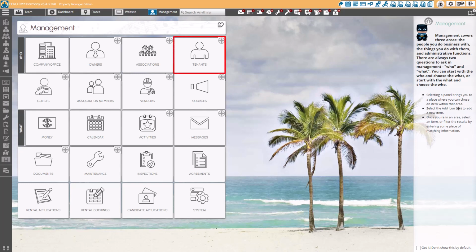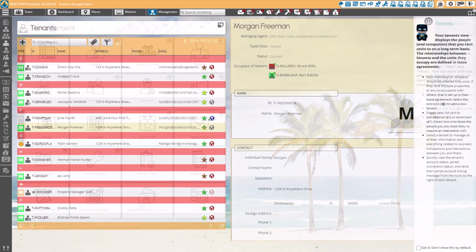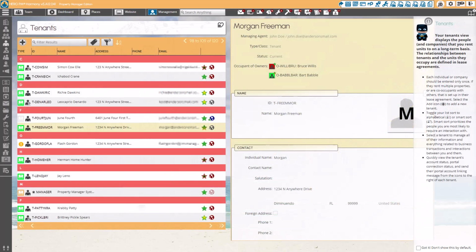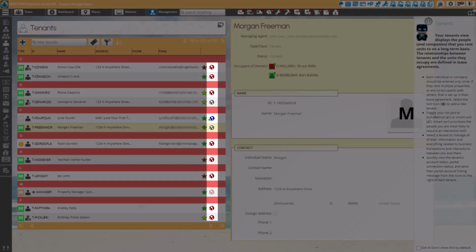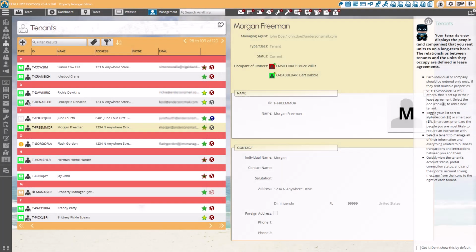Start by selecting Tenants in Management. From our tenant list, we can see which tenants have a portal connected, and which ones are waiting for an invitation to sign up. There are additional resources elsewhere that cover portals in depth.